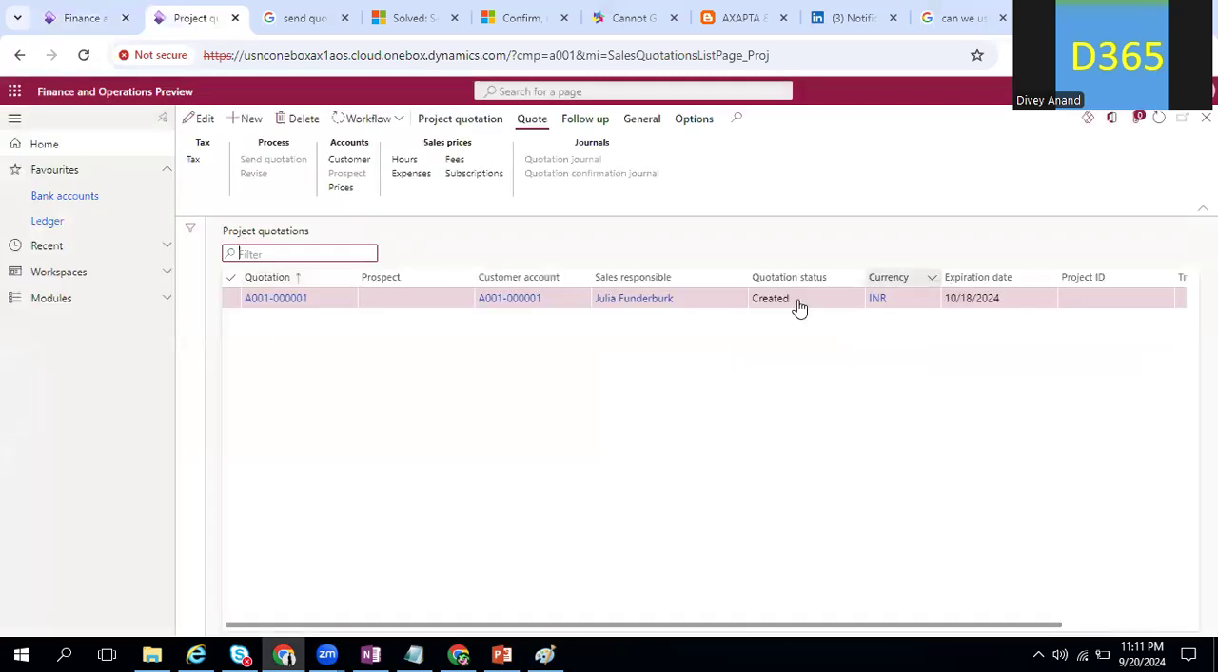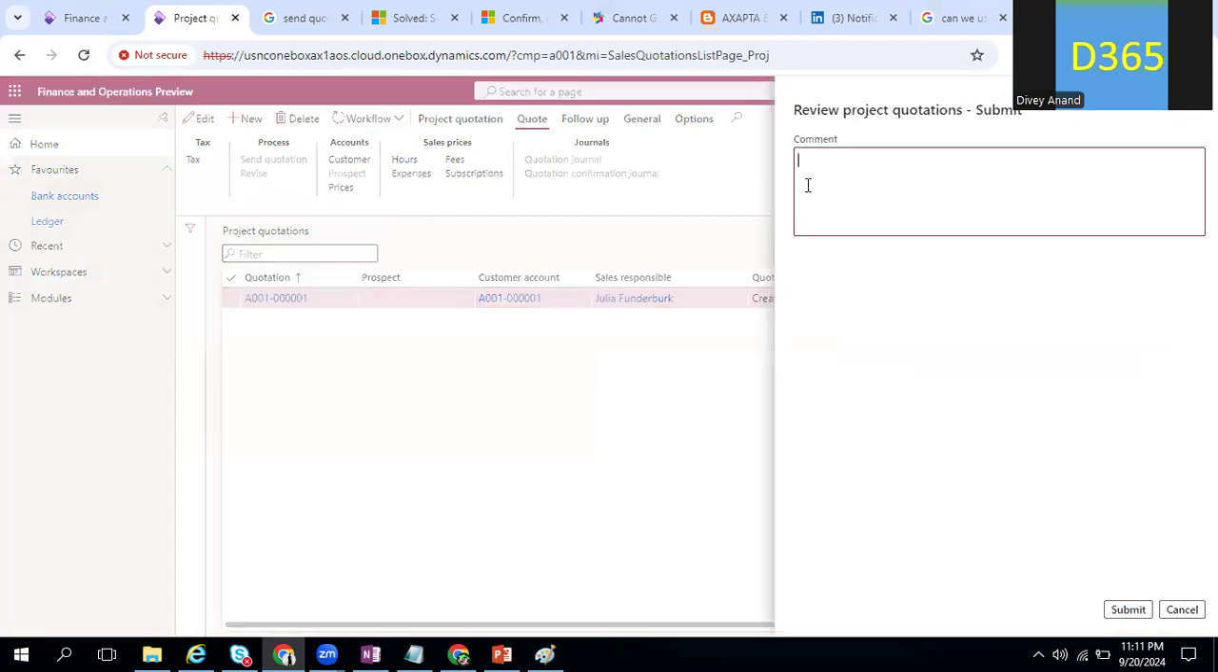Yesterday we created the project quotation, but we were not able to send it. The send quotation option is still not enabled, but yesterday the workflow option was not enabled there either. So I will go to the workflow and submit it. This is going to my user itself, so I will comment on it: approve project quotation. Okay, so here I will submit it.